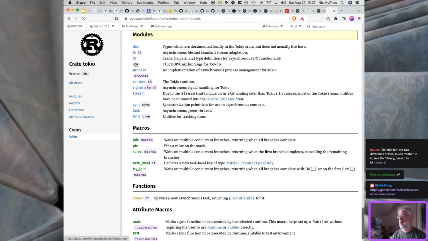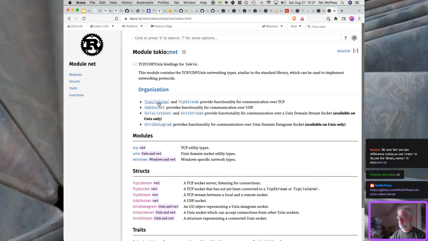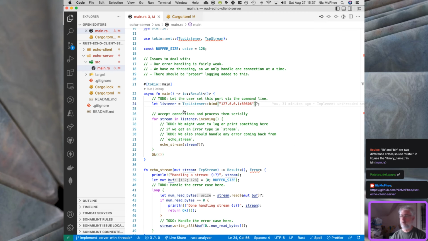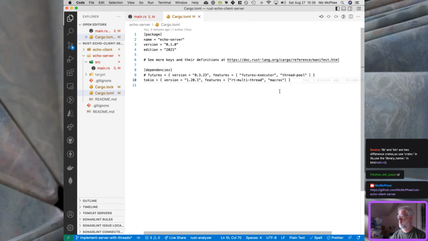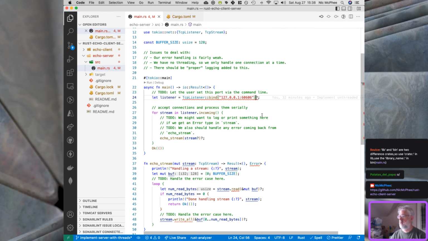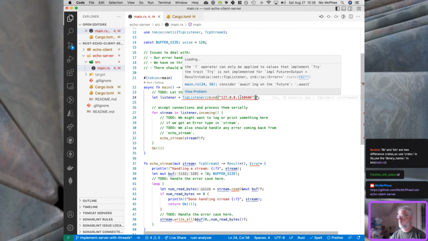Modules net. TCP listener requires the net feature. Of course it does. Okay, those load up now. That's a win.